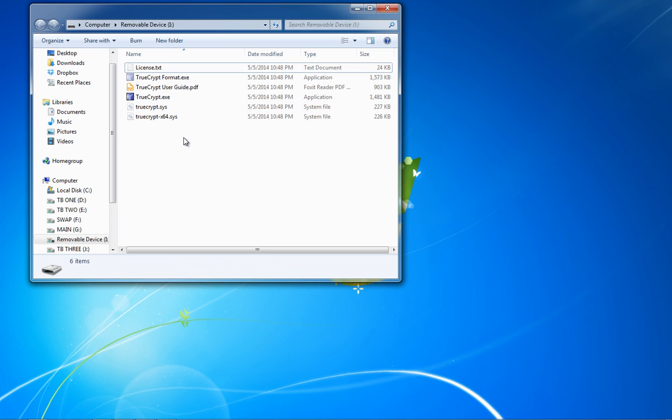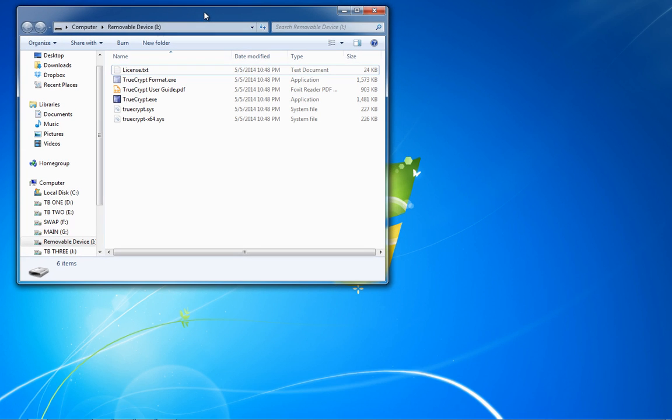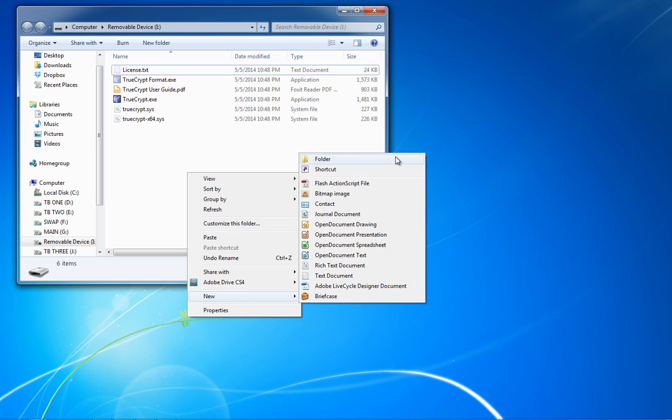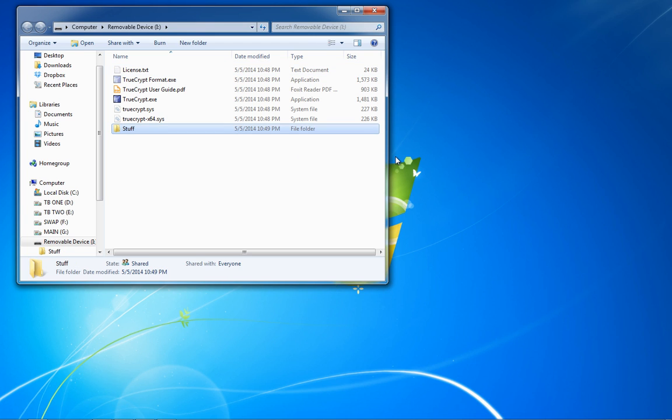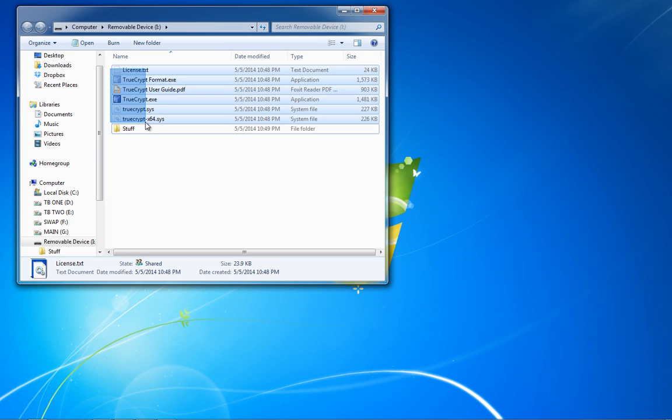Not a big issue. Most users on most machines will have it set as the default for not showing the hidden files. That is just a safety mode that Windows uses, so users can't go in and change files that Windows doesn't want you to change. So right now we are in the main window of the removable device. If I were to set this up for a client, something I like to do is we'll name the folder stuff, and we go ahead and select all of these things and we move them into the folder named stuff.